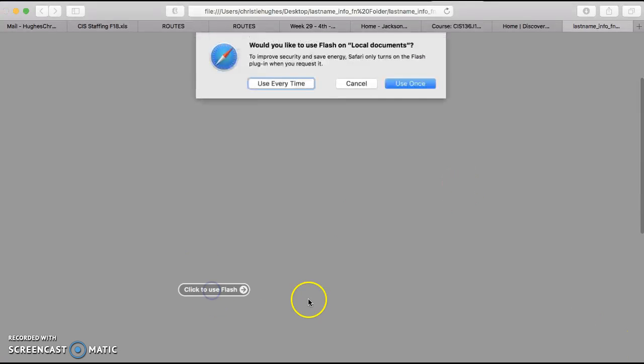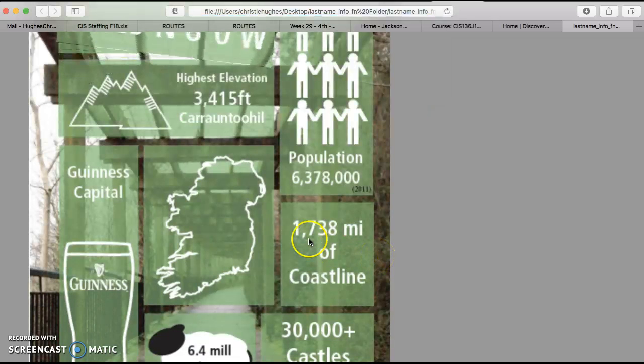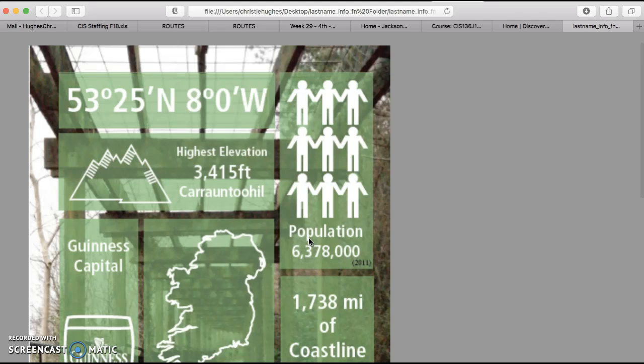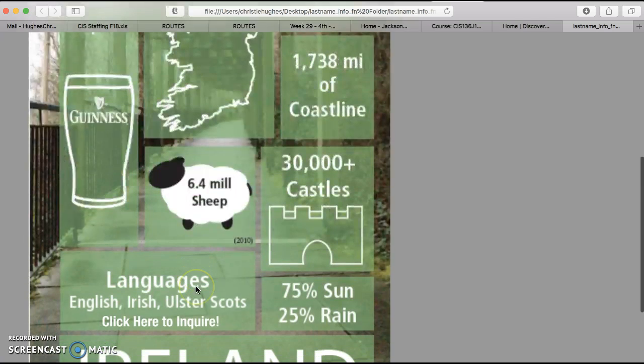I'm going to click to use Flash. I'm going to use it every time. Okay, so you see the animation. That's the reason for the SWF. So the interactive PDF allows for interactivity between the user and the viewer, or the creator and the user, and the SWF allows for that movement.